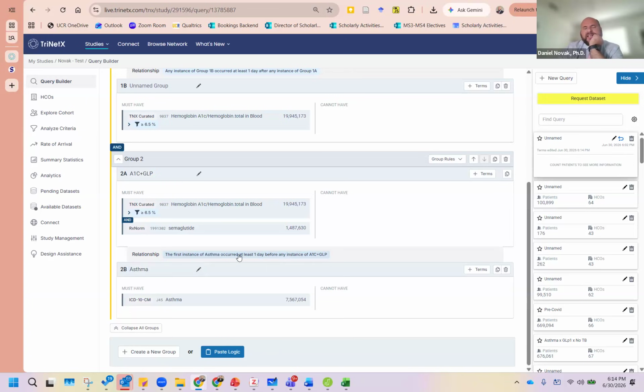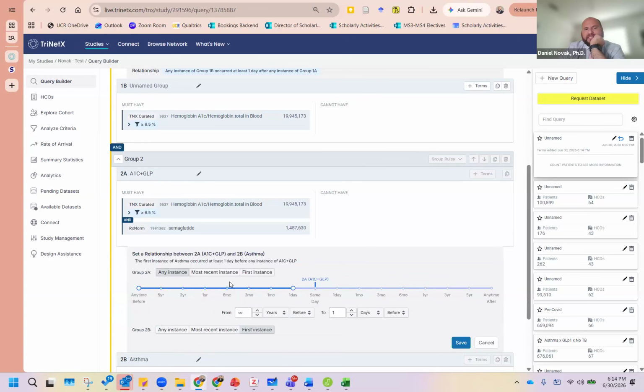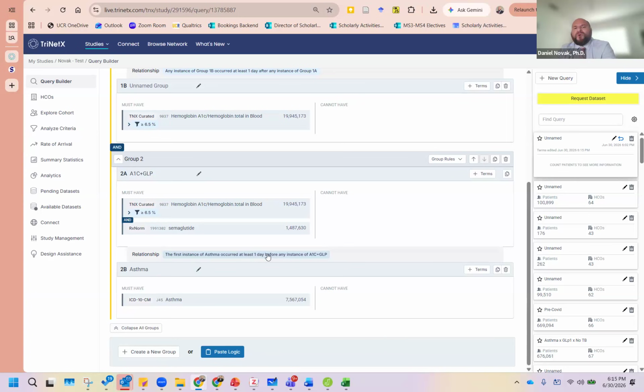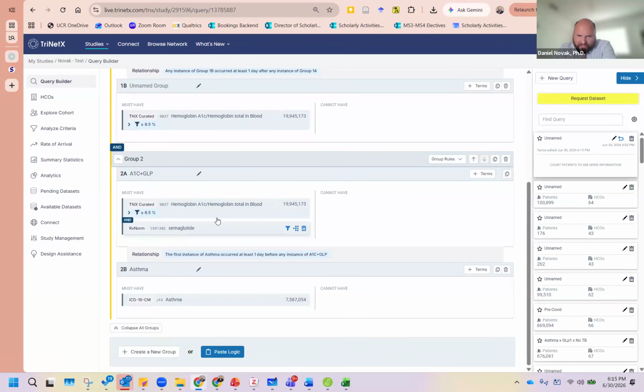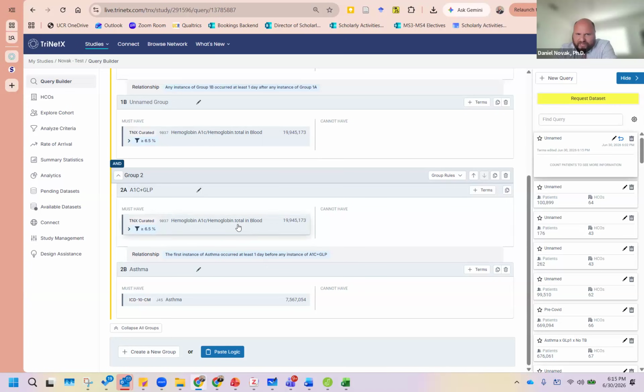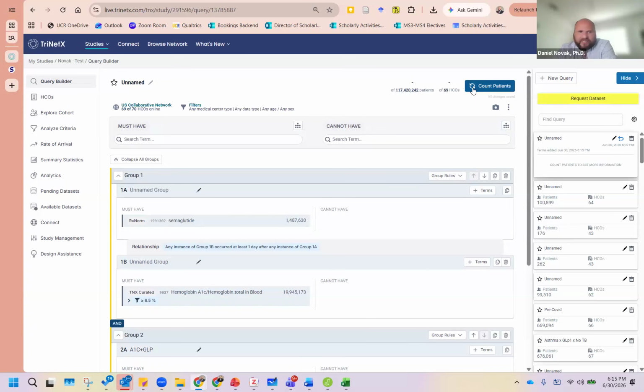So the first instance of asthma occurred at least one day and any time into the past, because it says any time before, or you could even say 5 years or anything like that, at least one day before any instance of A1C and GLP. So now we've set up a situation where they got semaglutide after getting hemoglobin A1C, but when those things are true, whatever the time relationship between these might be, we want to know that prior to that, they had been diagnosed with asthma. You could even delete semaglutide here and say, okay, we're going to make sure that they'd been diagnosed with asthma prior to being diagnosed with a high A1C. And then you hit count patients.